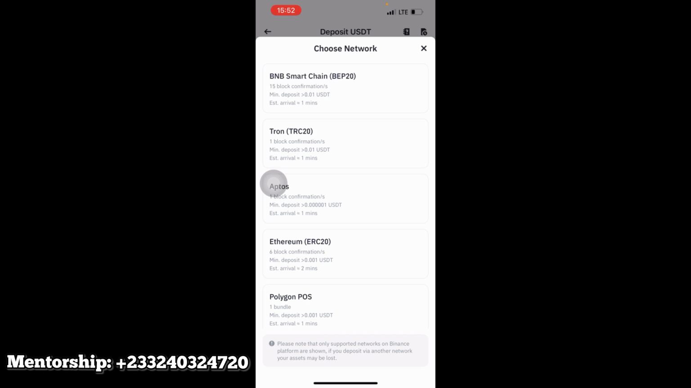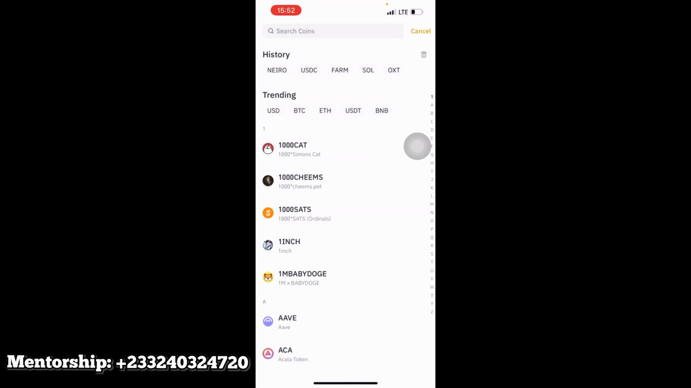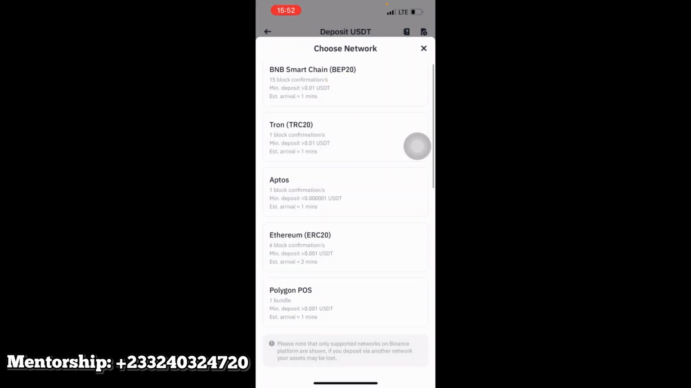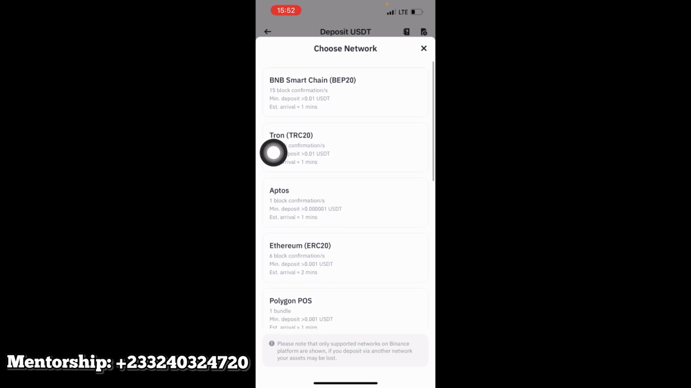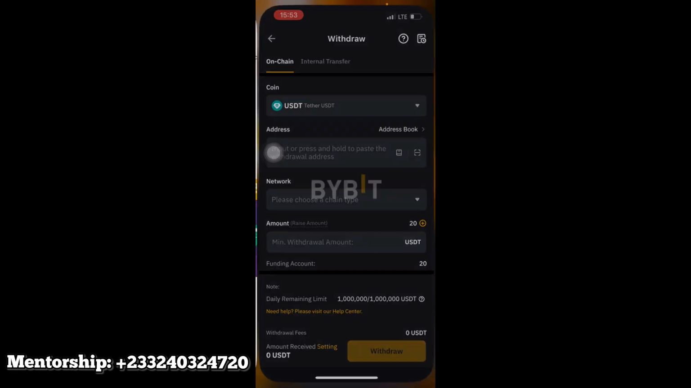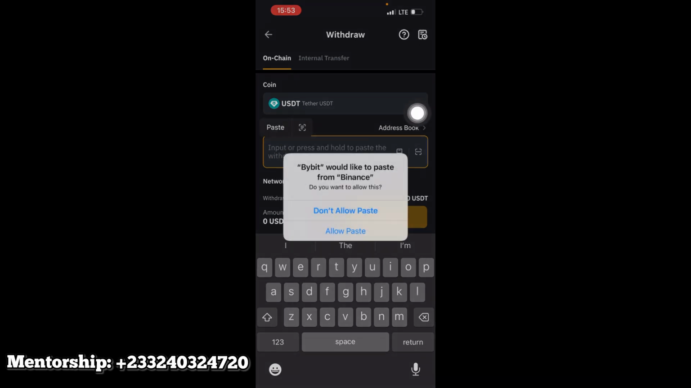So in this case, before you can do it without any fee, you have to search for Aptos. Aptos comes with no fee. If I search Aptos here, you see that the fee on arrival is without any fee. So I'll go to Aptos here and copy the address, come to the crypto wallet here and paste the address over here.